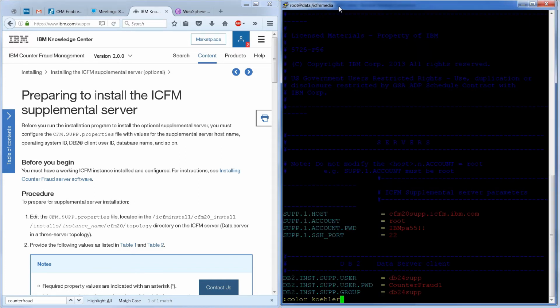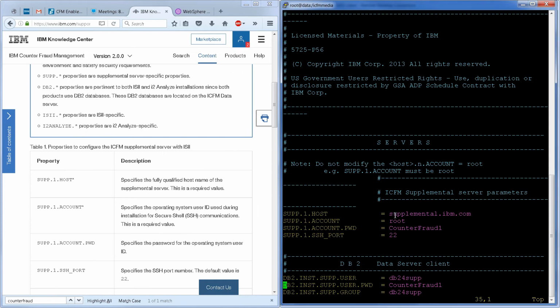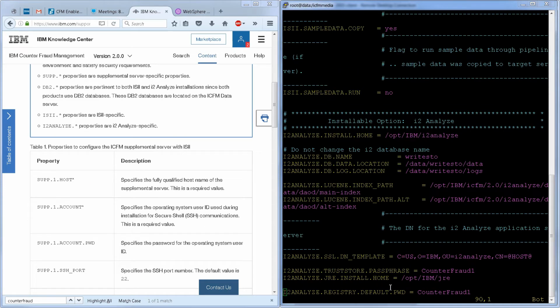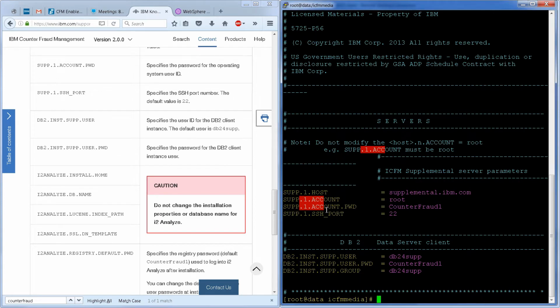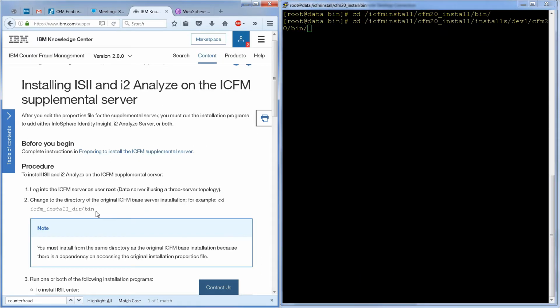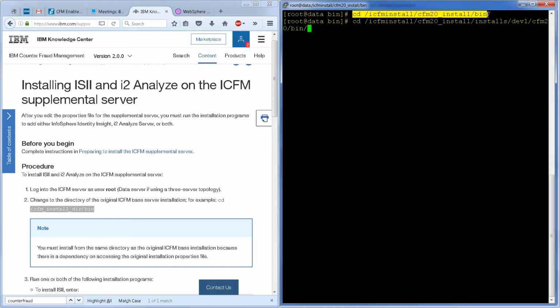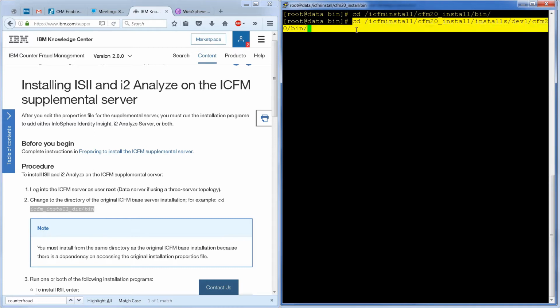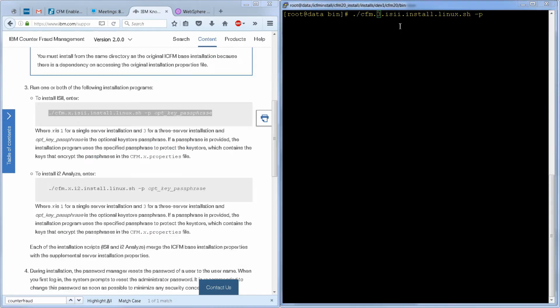We'll change the color scheme here to make that easier to read. Change the values appropriately. I've made a change there, I made a change here, and then I made a change here as well. Save that file, Shift-ZZ, cd into the correct directory, but notice that that directory is not this one, because that tells the system how to install, as opposed to what is already installed, and that's this directory, so go here. Let's first install ISII, so run this command.